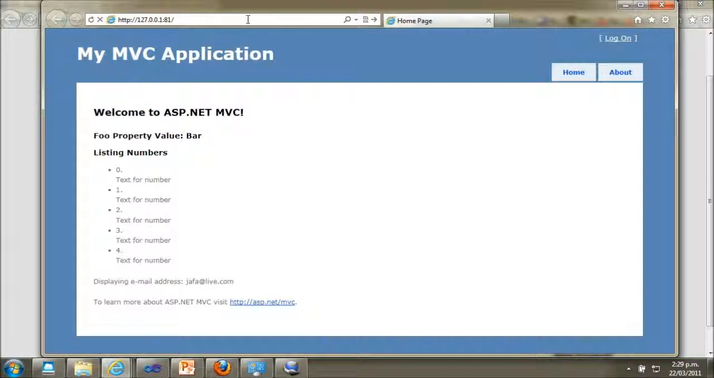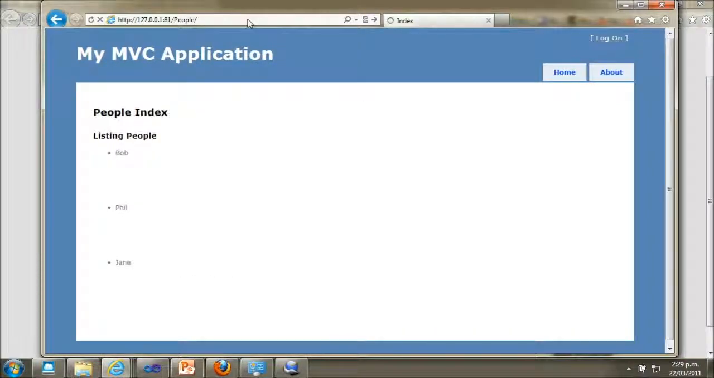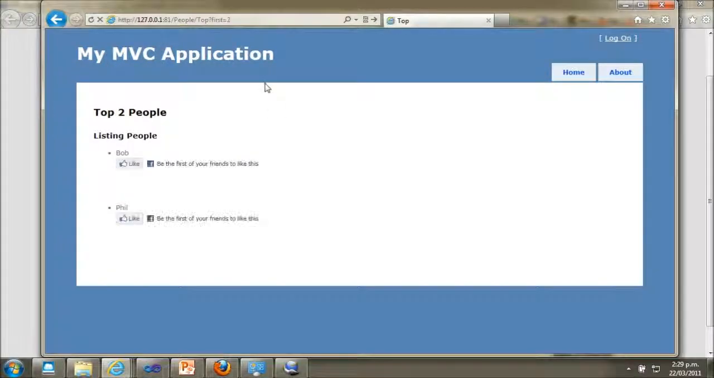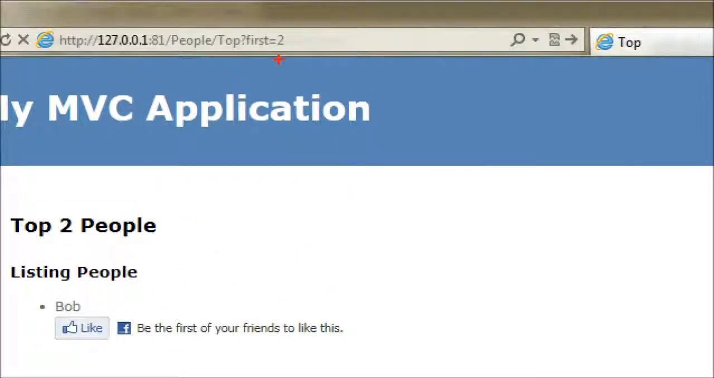Inside the application itself, it does a few things. So I could list people, and I get a list of people here. It's also integrating using NuGet to get the Facebook like button, and I'll show that in the hands-on lab. I can also do things like pass in a parameter top first 2, and that will just return a list of 2 people there. So you see that parameter being passed in here.